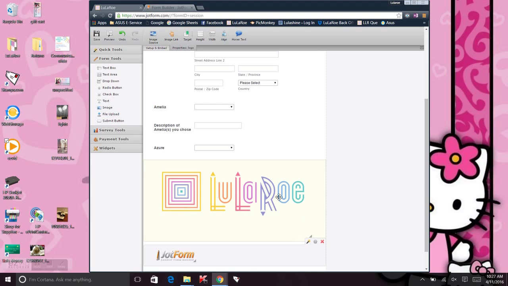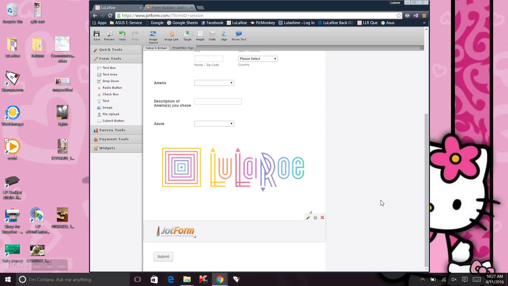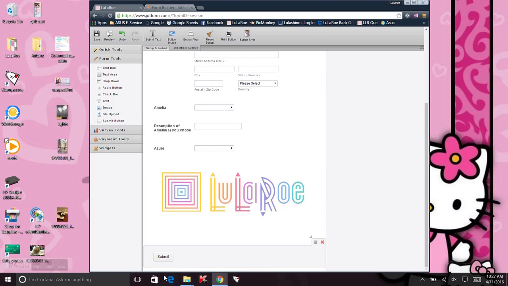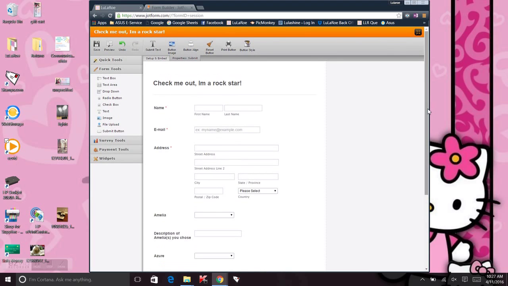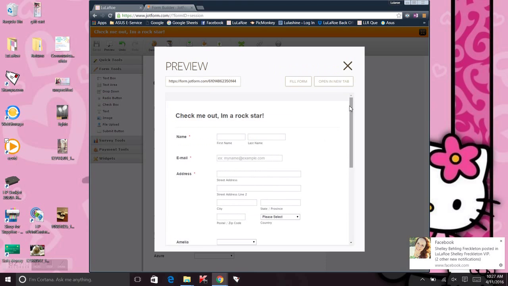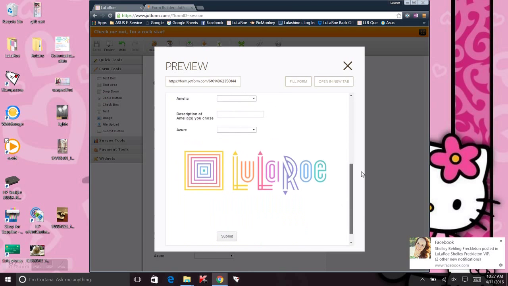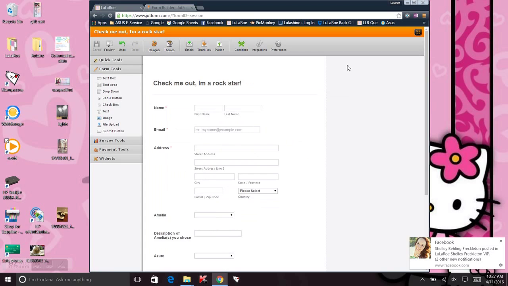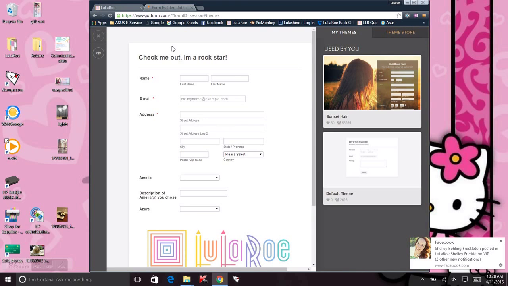And then at the very end, I actually took this off. At the very end, you have your submit button. I went ahead and made mine a little bit different because when you preview this, it's just very white. I don't like white. So I went ahead and went to themes, and you can see right there, I chose that theme.